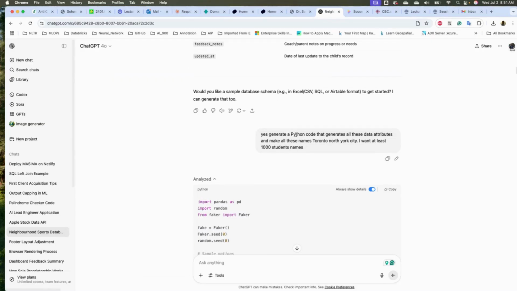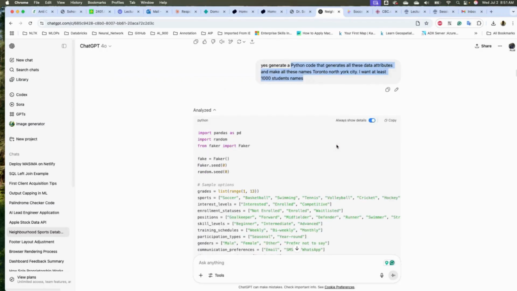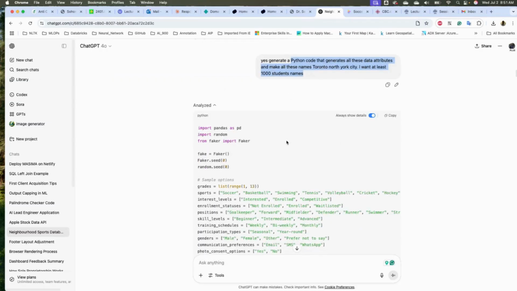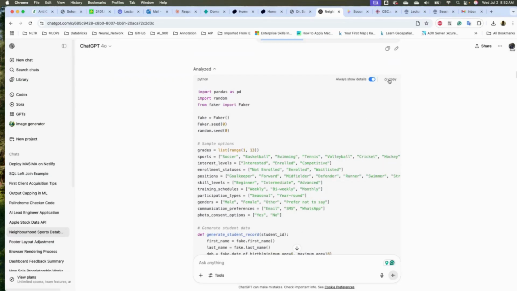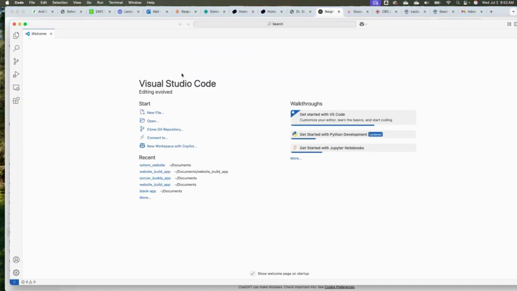Now I ask, hey, give me Python code that generates all these attributes and make the names around Toronto, North York City, which is basically the city where I live, and I want at least 1,000 student names. Okay, so it gives me the code. Let me copy the code from here and put it in my VS Code that's already there.